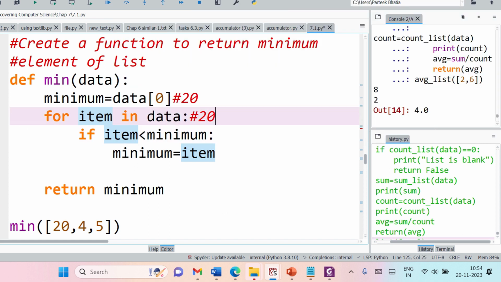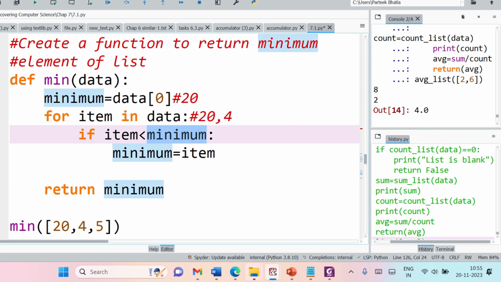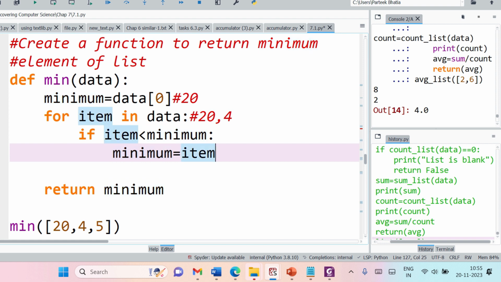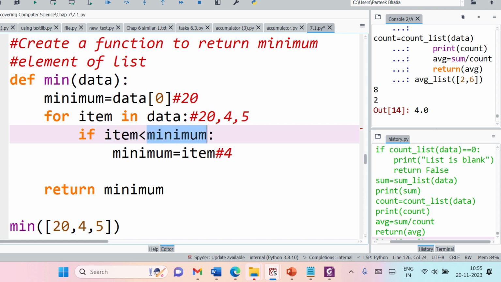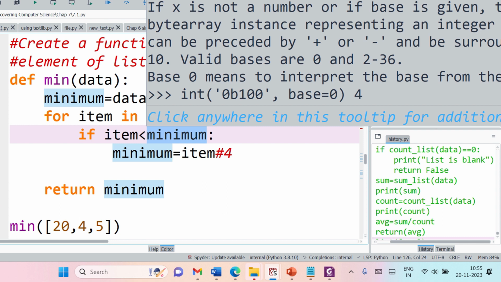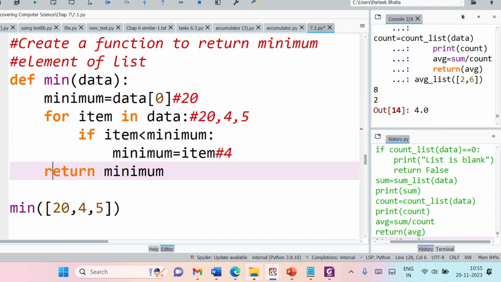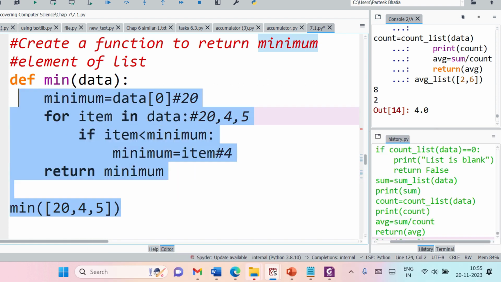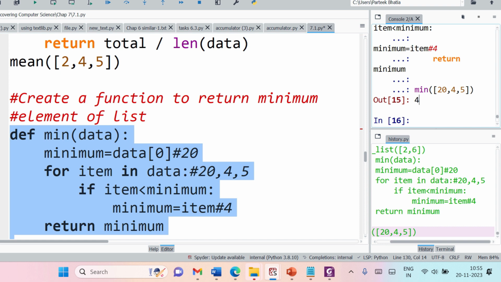So it will move to the next item, which is 4. Here you can see that the item value is 4 and this is less than the minimum variable, which is 20. So minimum will be updated to item. The value of minimum will be updated to 4, and then it will move to the next item, which is 5. Here 5 will be compared with minimum, which is 4. Since 5 is not less than 4, no action will be taken, and we can simply return the value of minimum after this for loop. Let's run this code. So you can see minimum is 4.